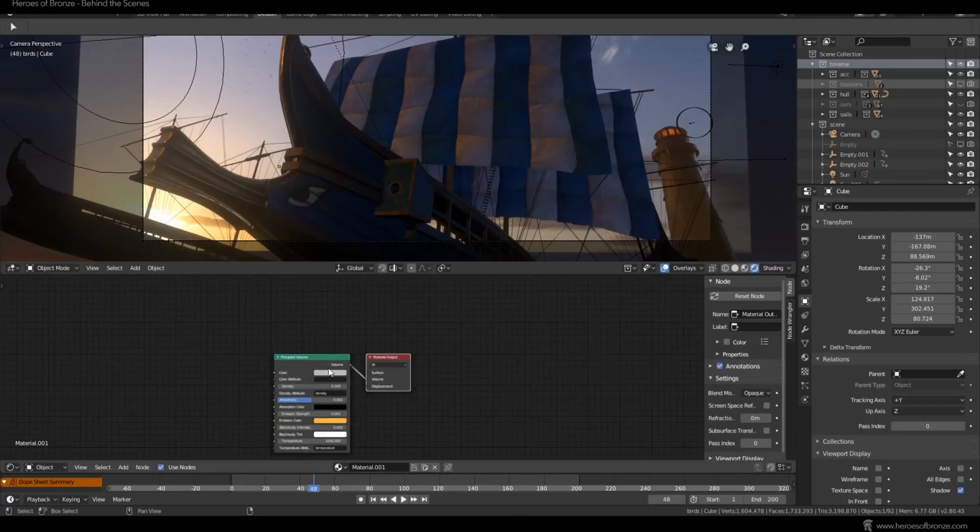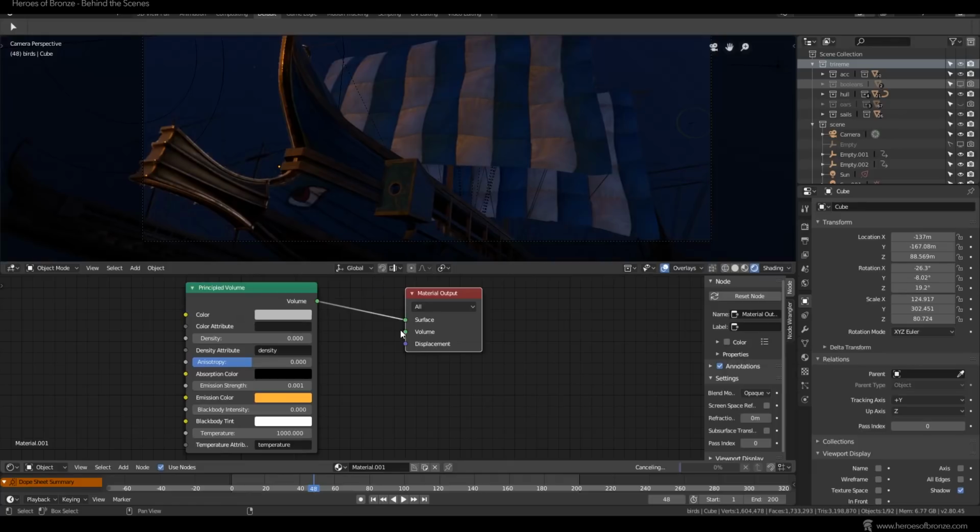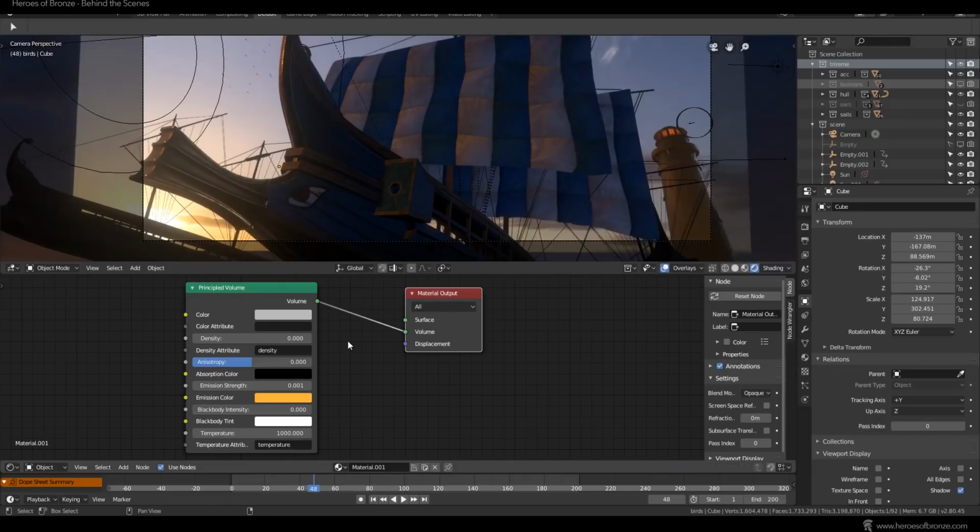What I've done is I created a box, applied a principled volume shader to it, and plugged the volume to the material output volume socket instead of the default surface socket. This way it gives the effect some depth and transparency.